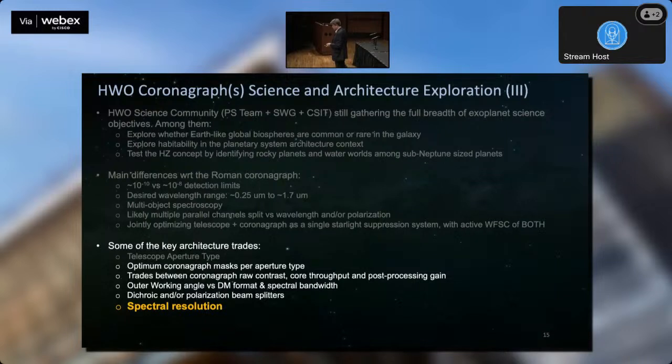Not going to have a lot of time to go through this. Other architecture traits that we are looking at: different masks, optimizing masks per aperture type. That's something that Ross talked about earlier. There are trades between different coronagraph performance parameters, which are degenerate. We're trying to understand that space as well to make our life easier if possible. We're trying to see whether we can indeed cancel starlight very effectively behind dichroics, or whether we can do this with both polarizations at the same time.